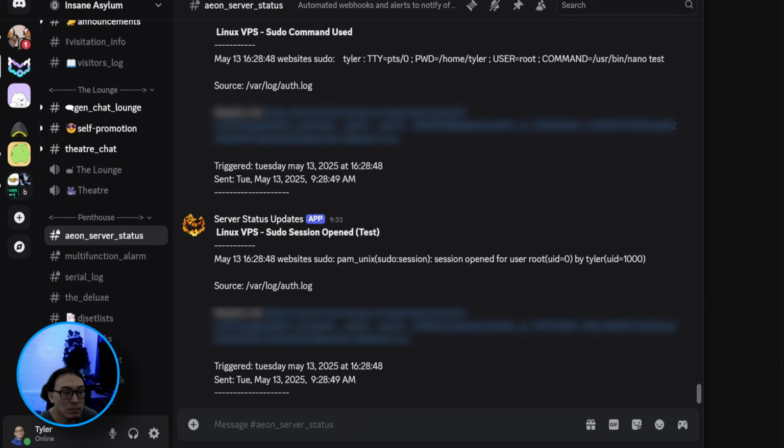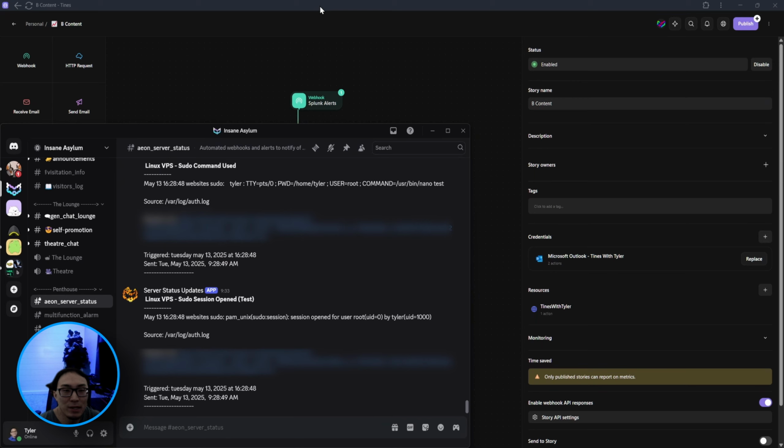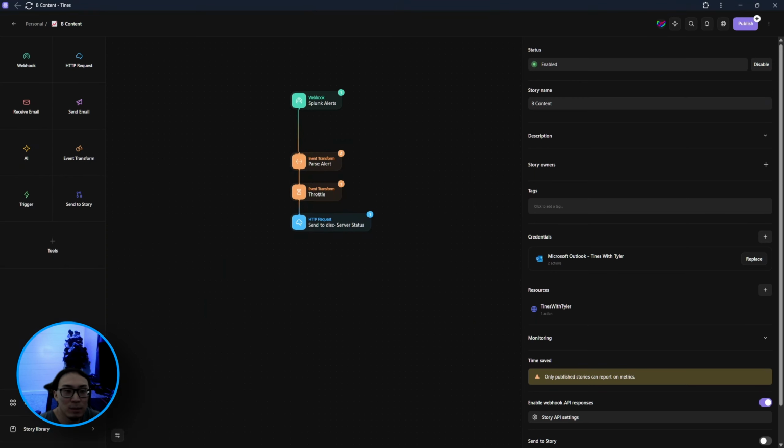That's a simple, quick, and easy way to get your Splunk alerts into your Tines automation stories. In this specific case, I'm just showing a basic example of getting the alert and sending that alert to a Discord or Slack channel via a webhook URL.